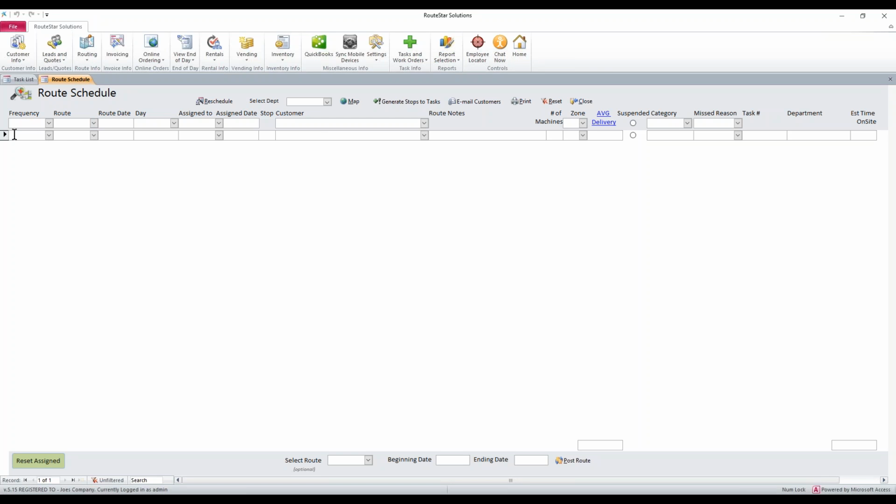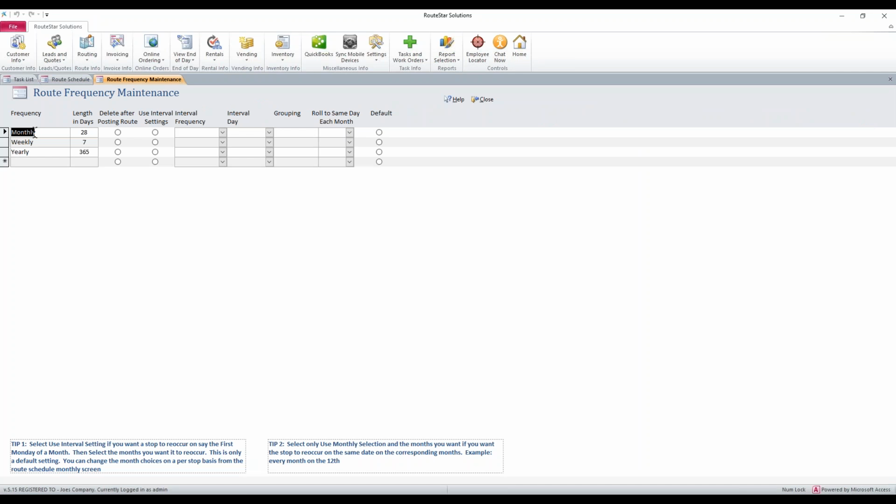So let's talk about frequencies real quick. If you click into this open box here, double click, it's going to let you in it, and it's going to be called Route Frequency Maintenance. By default, you may have a couple of these already created. These are our frequencies. We have a monthly, and we've told it to run every 28 days. And what that means is that every time I set monthly to somebody, I'm going to be showing up every 28 days. In our system, we like a 28-day format.